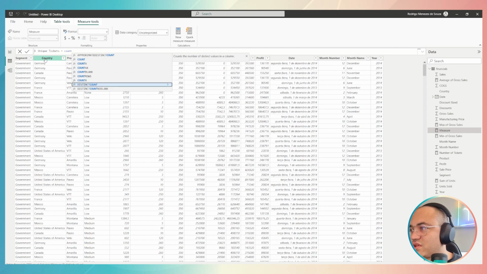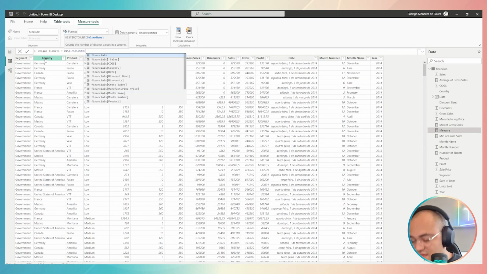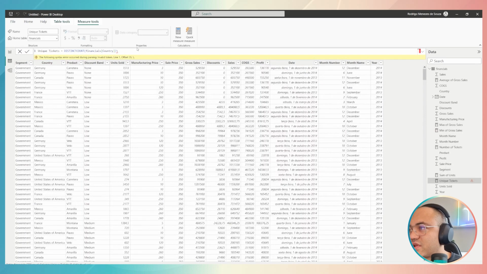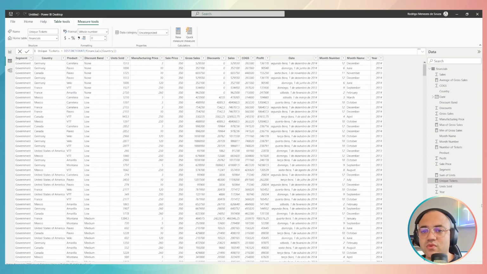Then let's go here and select this distinct count. Okay, this one I want to use, and then I'm gonna put country, close parenthesis, enter. Oh, I forgot about it over here. Let's remove. Okay, now it works. We have it here, unique ticket. So we have 1, 2, 3, 4, 5, 6 aggregate functions already created on Power BI. Let's check how it works.